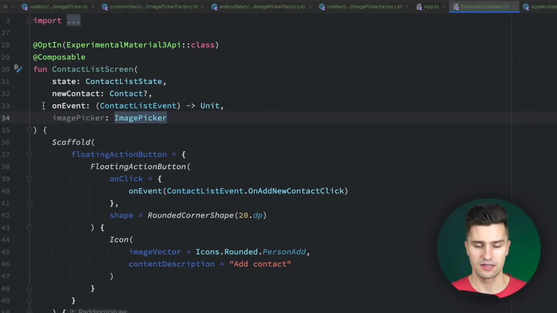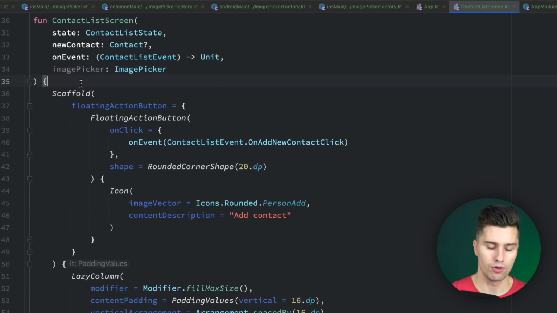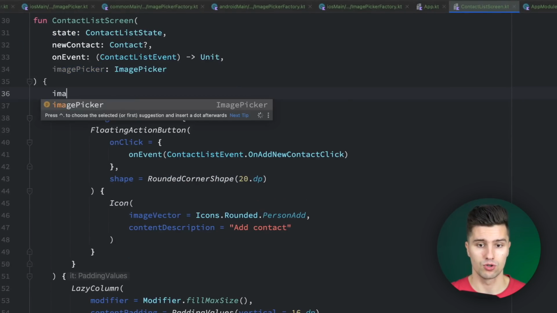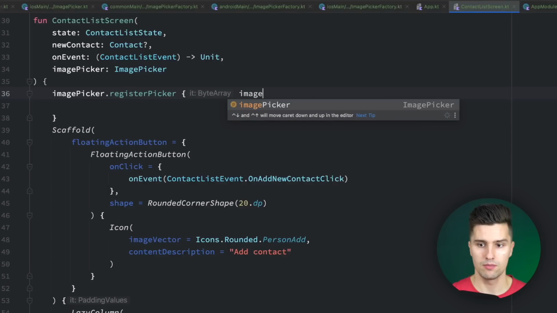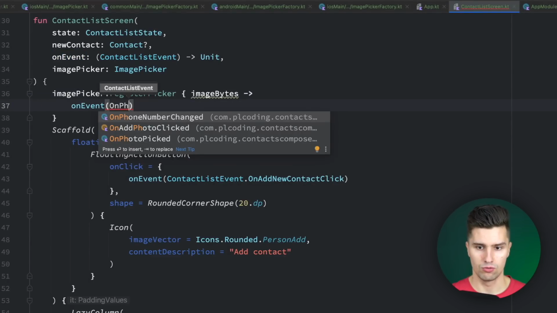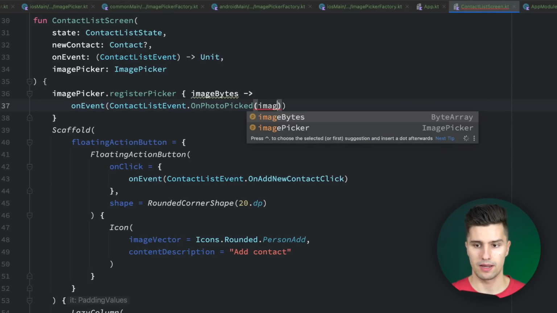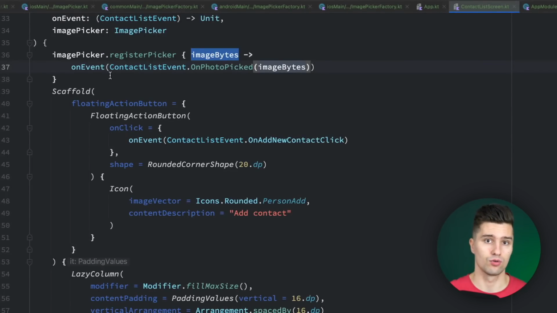And now in the screen here, we can now use this to actually launch this image pick request. On the one hand, we want to make sure that we first of all register the picker. So image picker dot register picker. And when that image was picked, this Lambda will fire with our image bytes. In that case, we'll call on event on photo picked. And we pass our image bytes that we got from the picked image. That just registered the picker. We of course still need to execute it. So after registering it, we need to say, hey, when we click this button or when we click on our image composable, we now really want to show that sheet.